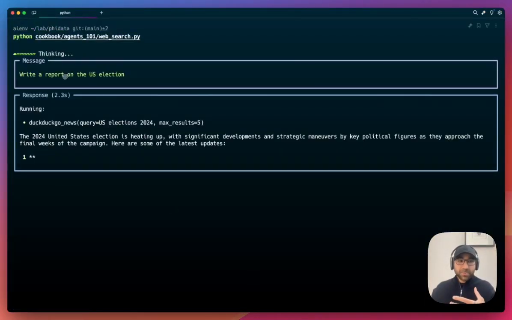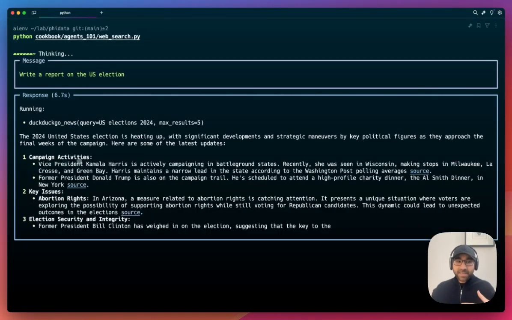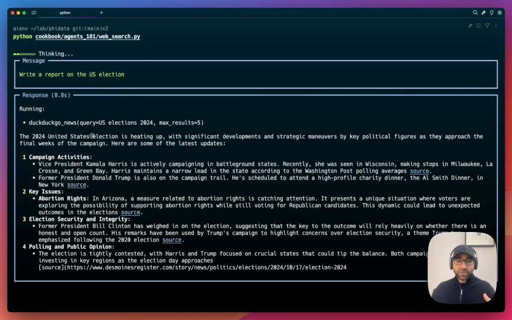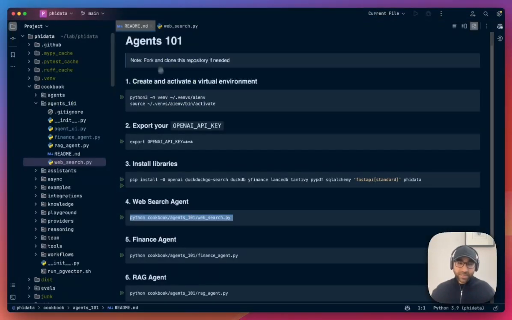For this web agent, we asked it to write a report on the US election. It'll do a news search and then give us a report about the US election. It's going to talk about some key issues, and it's going to summarize basically all the links it gets and give us a result with that. Great starting point for us.